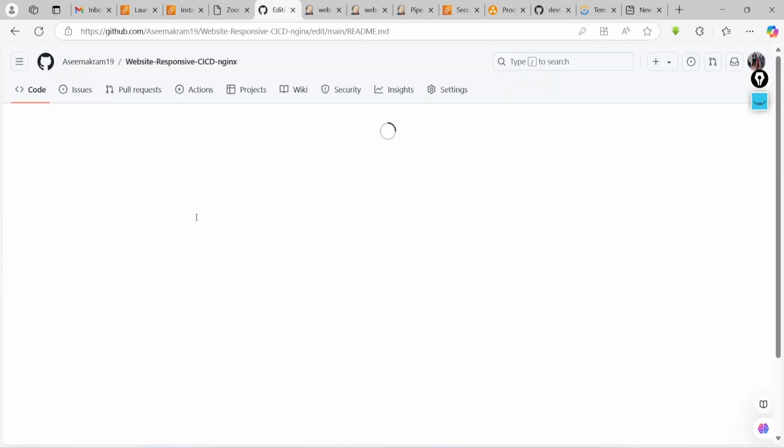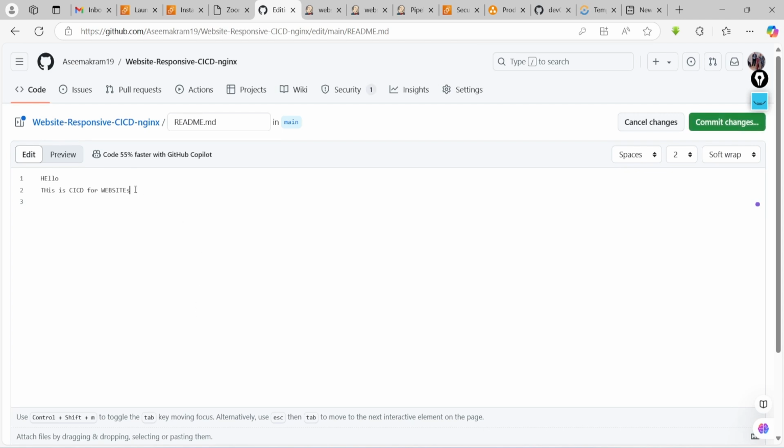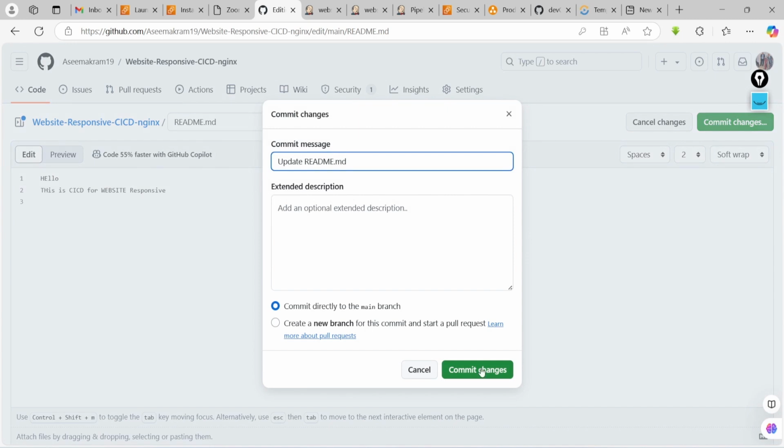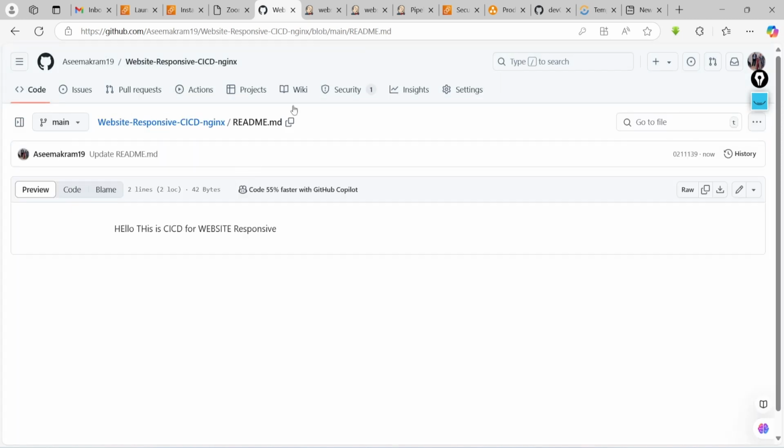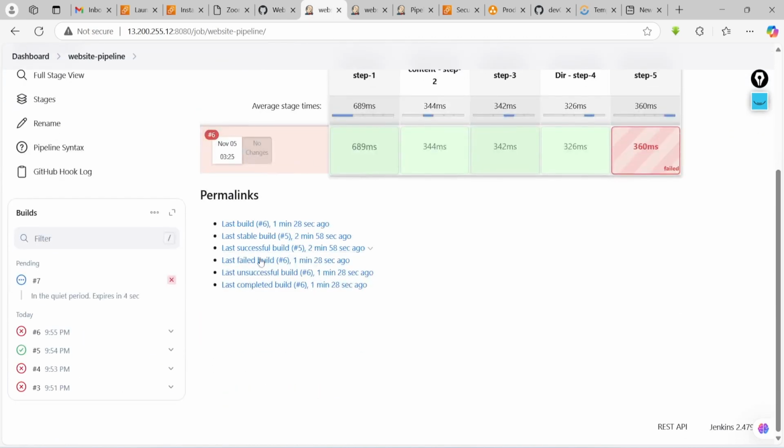So I have a README. For that README, I will change everything. Website, website responsive, right? This use case is for the developer: whenever he commits anything, he changes the design and everything, and that has to be reflected on the website. Let's check if our pipeline gets triggered. It is successfully triggered, right?